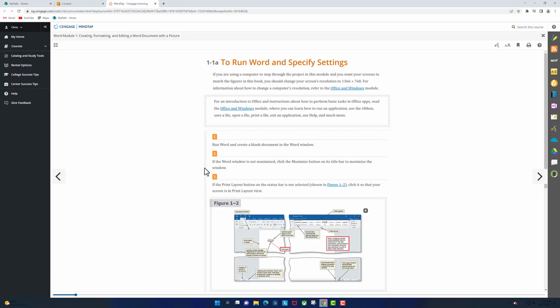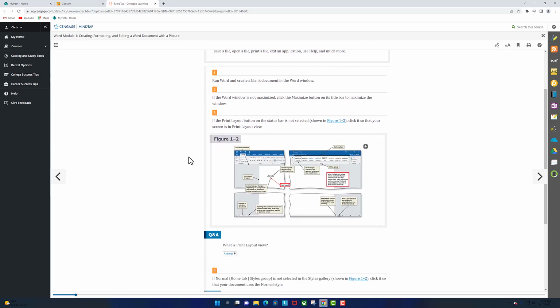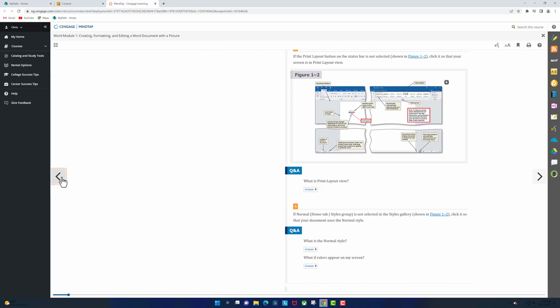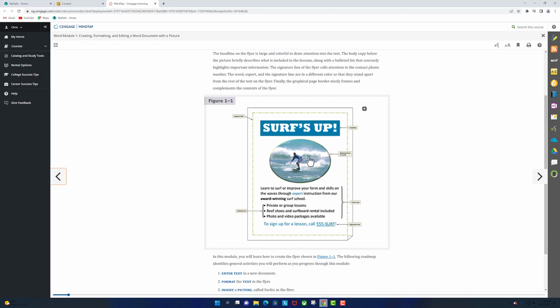Okay, so this is the Word Module 1 textbook. Let me go back a couple pages. Like with Word Module 1, it has this little step-by-step project that you create for every module. For Module 1, it wants you to create this flyer. Well, this flyer also has this picture in it. So where would you get that picture? Here's where you would get that picture.